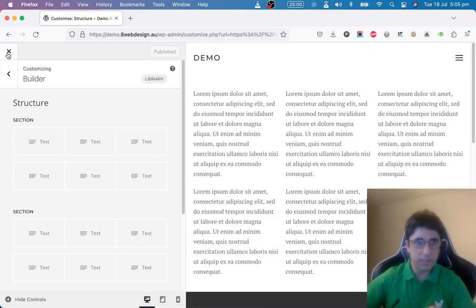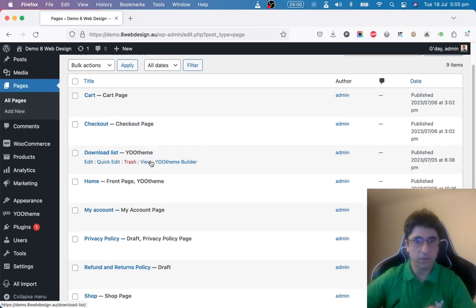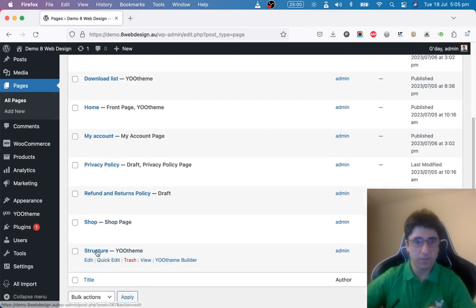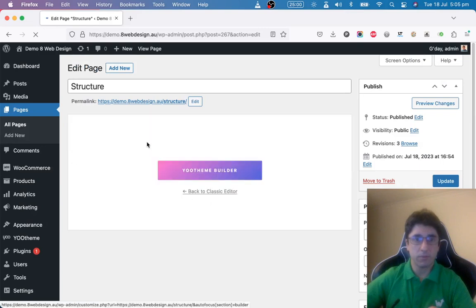And I'm exiting again just to show you the final way to access this area. And that's by clicking on the page itself. It will show you the general editing area for that page, and then you can click on the Yootheme Builder button that shows here.